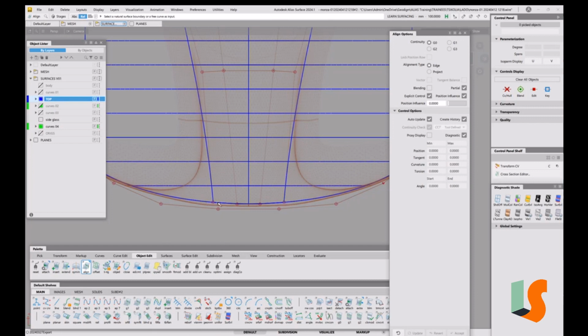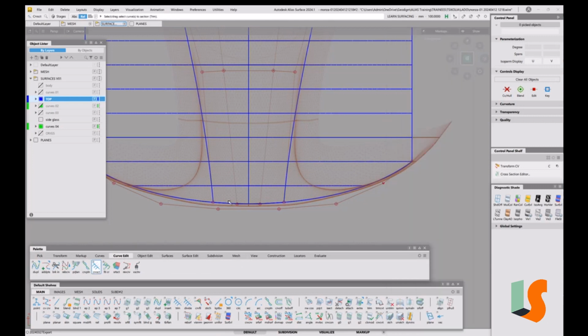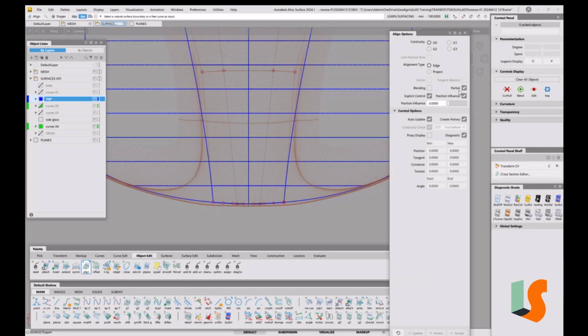Now with that curve, when I try and trim it back to these edges, it probably won't do it because they don't actually cross over completely. So we might need to extend those. Oh, okay, so we've got away with that. That's fine. So we can now align the edge of this surface to that curve. So do Object Edit, Line, and this time we don't need partial on, and we'll align it to that curve there.